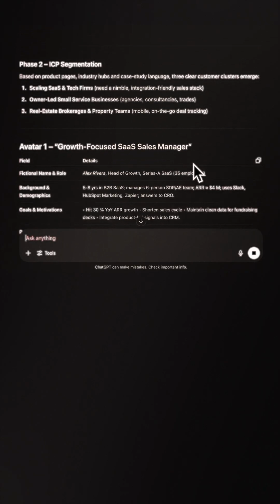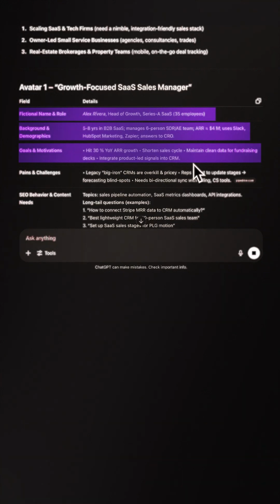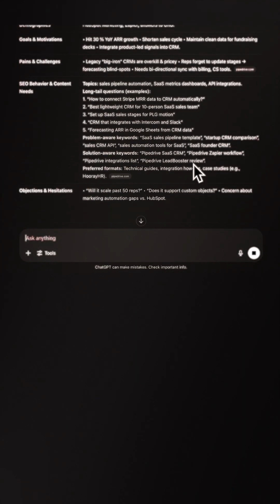For each ICP, it'll create a fictional name, background, motivations, pain points, and example search behavior patterns. It'll even list out some content ideas that speak directly to their search behaviors. Even if you're very close to your business and think you know everything there is to know about your target buyers, you'd be surprised what kind of hidden insights this exercise can surface.